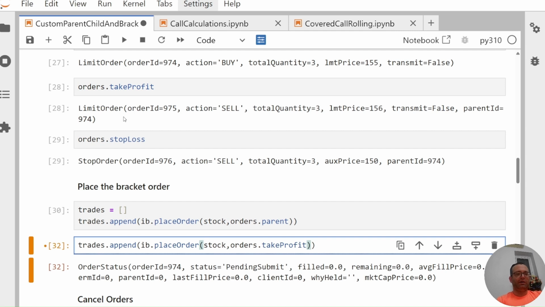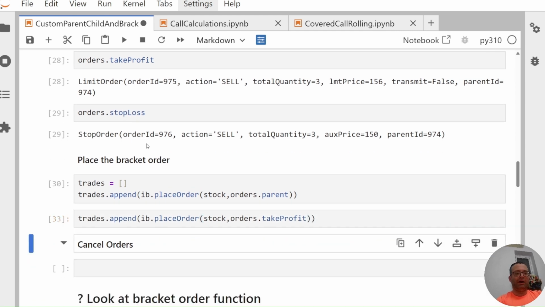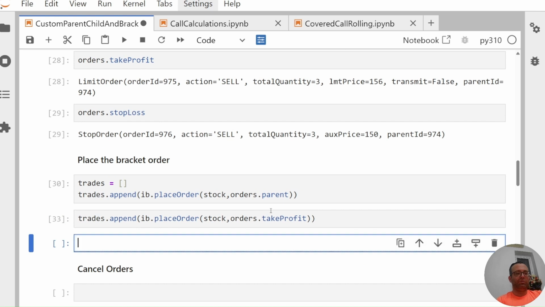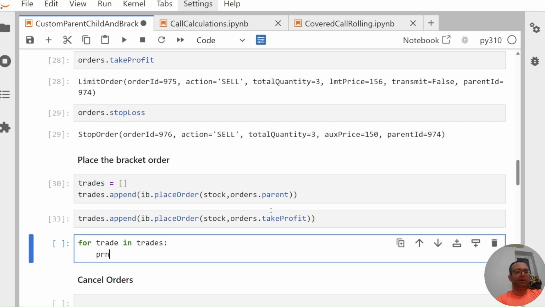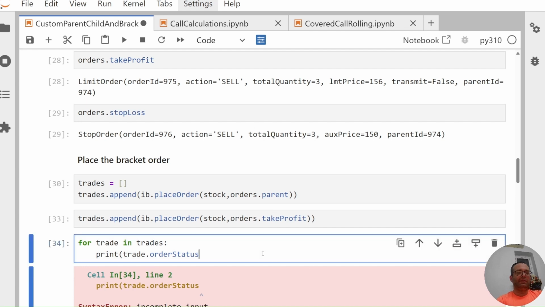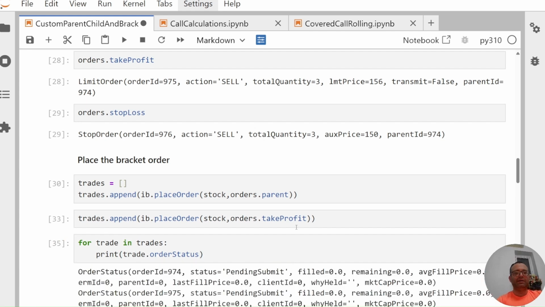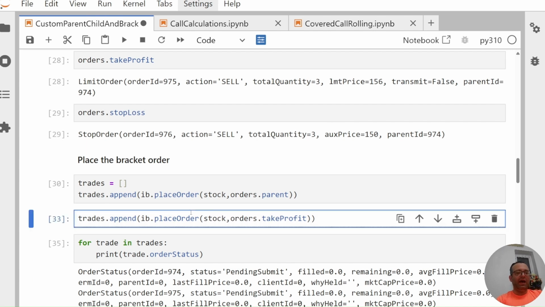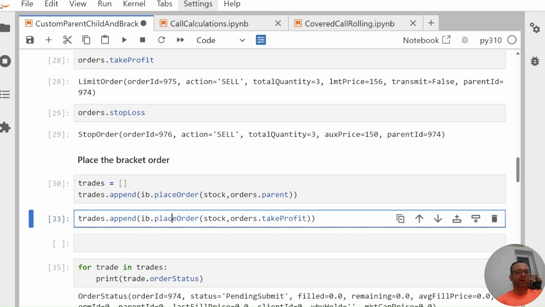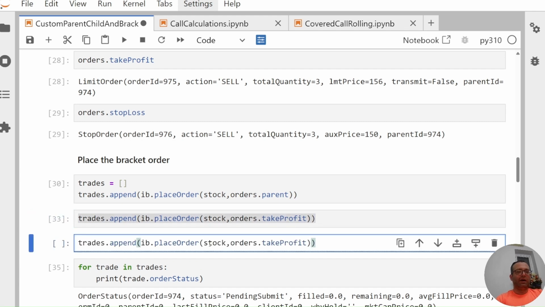So if you see now, again, when I do for trade in trades, print trade.orderStatus, what do you get? You get that these are still at pending submit because we haven't hit a child with transmit equals true. But now, when I do the third one, I'll do the stop one, and the stop has transmit equals true.